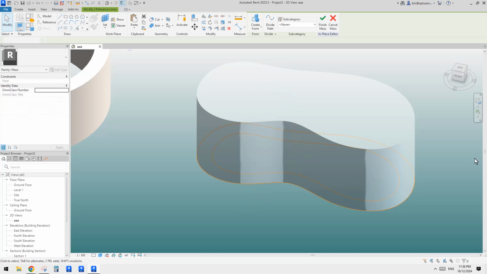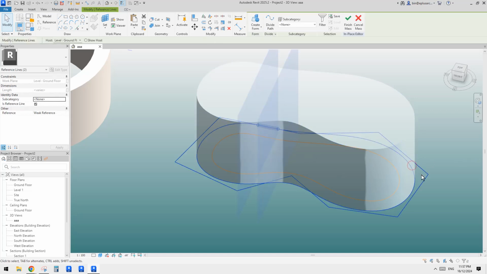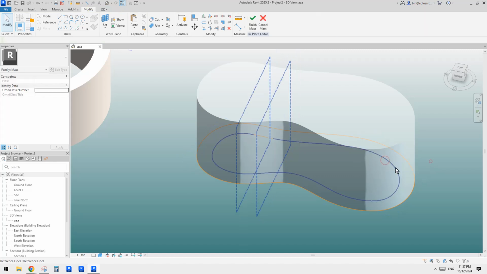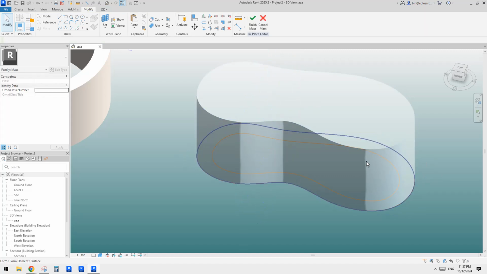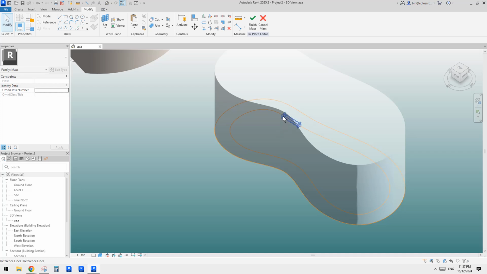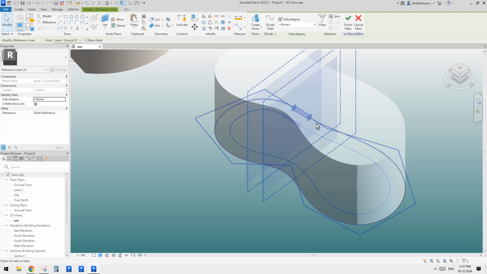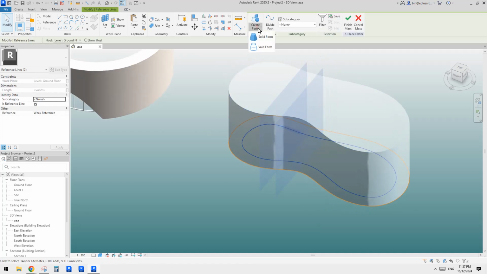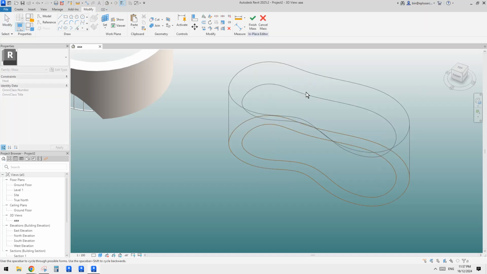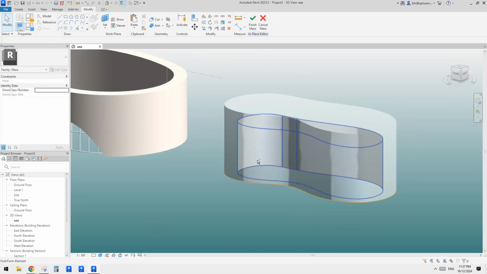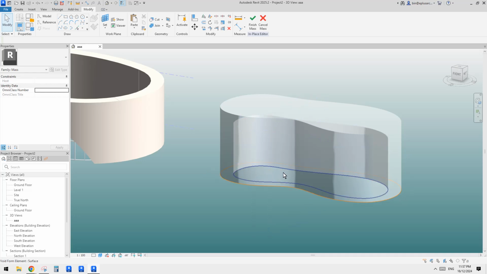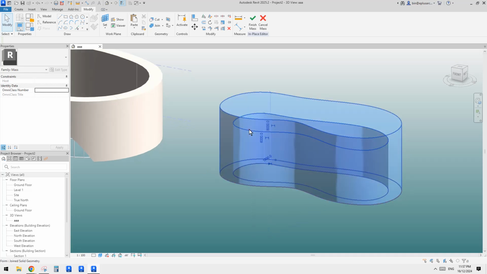So if you change this one and then you want this one to match, you need to just delete this one and do another one, offset another one. Okay, so now with these two reference lines, we can create a void. And when you create a form using reference lines, these offsets, you can see they are all different.